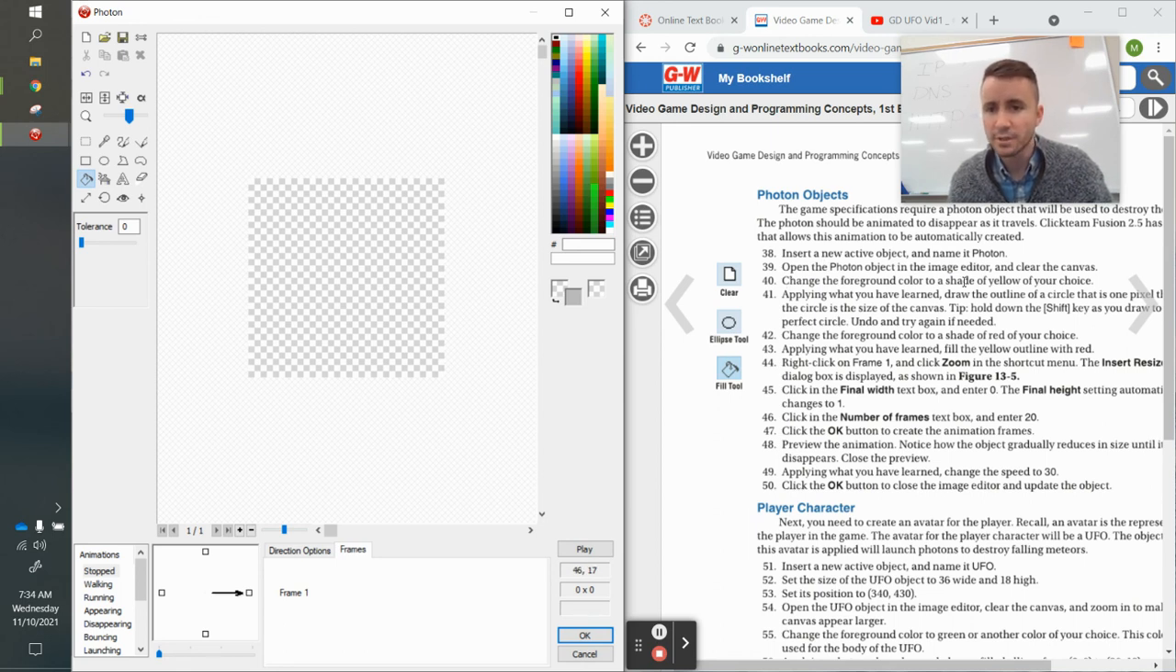Change the foreground color to a shade of yellow of your choice. So you can choose any color you'd like. I'm going to do a nice bright yellow. That's too yellow or too white. There we go. Actually, I like this one better. All right, so I'm going to choose that yellow. And once again, feel free to choose different colors if you'd like.